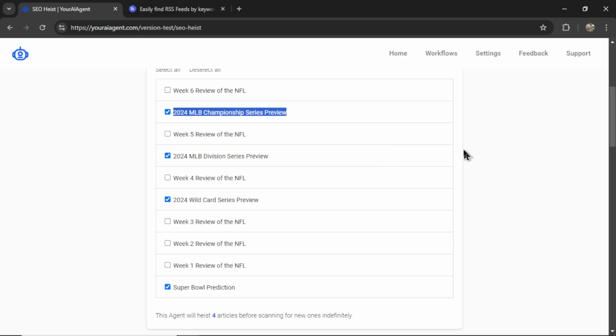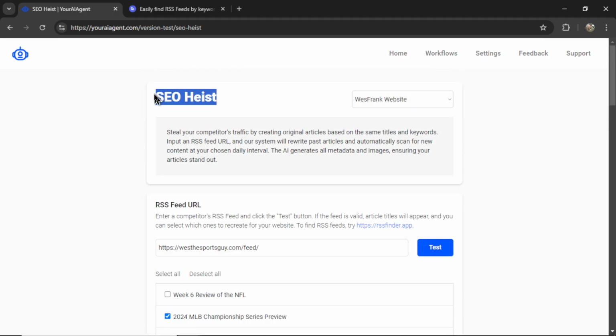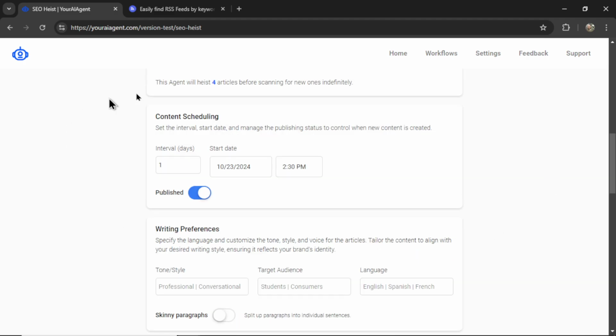So you can run this SEO Heist agent indefinitely. It will be working around the clock 24/7 in the background to always make sure that you are neck and neck with your competitor. They never jump ahead in SEO traffic and you never fall behind. All right, let's continue on here.